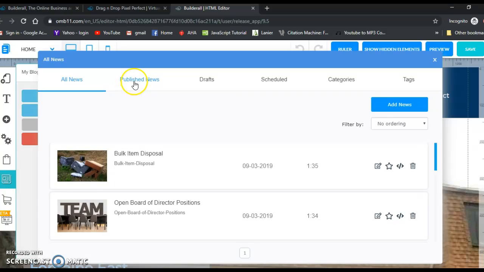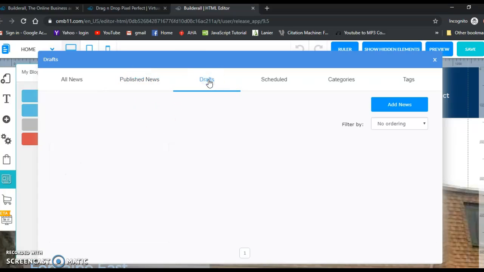The next section is Published News. So all of the news that's already been published will show up under this tab. The next tab is Drafts. So if you have any news that you're working on but you haven't published them yet, this would show up here. The next tab is your scheduled news. So if you have any news that you've scheduled, let's say you want a news to go out on Monday, and then you have another one that's going to go out on Wednesday, it would show here, and we'll go into how to schedule that.